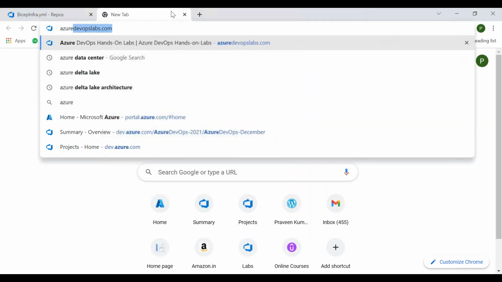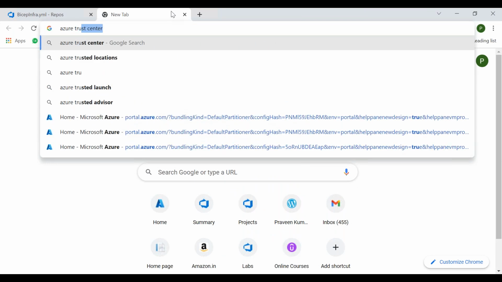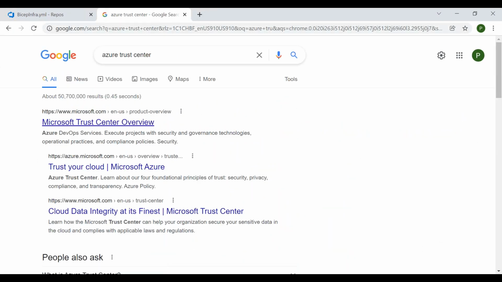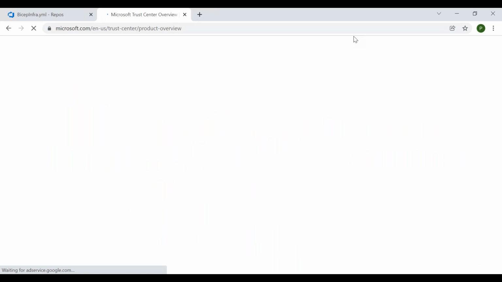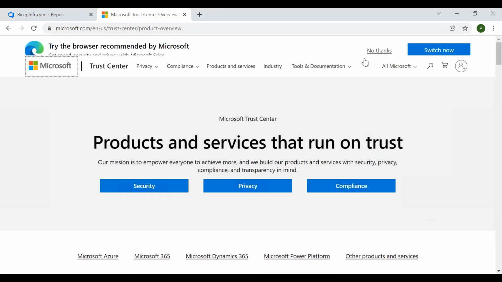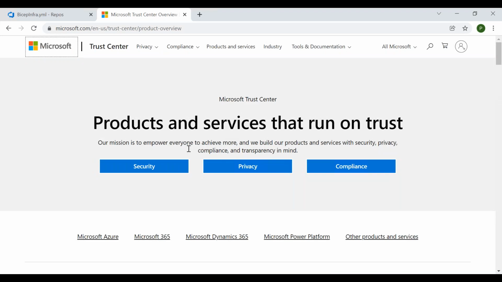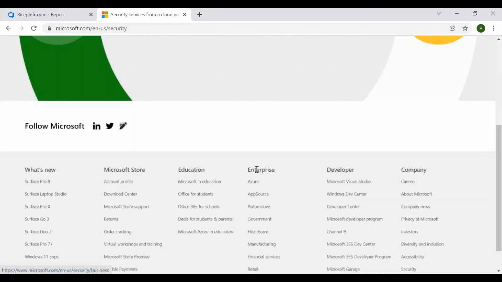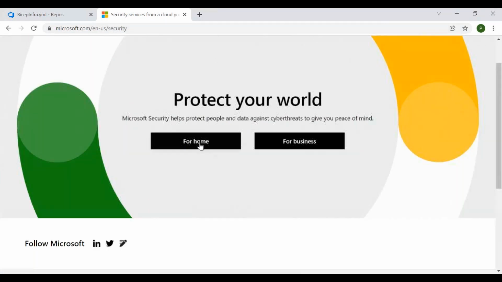Microsoft Azure Trust Center. In case you are working for your customer, customers will ask us what we want. If they are concerned about security or privacy, based on that you should select it. They keep changing the UI.